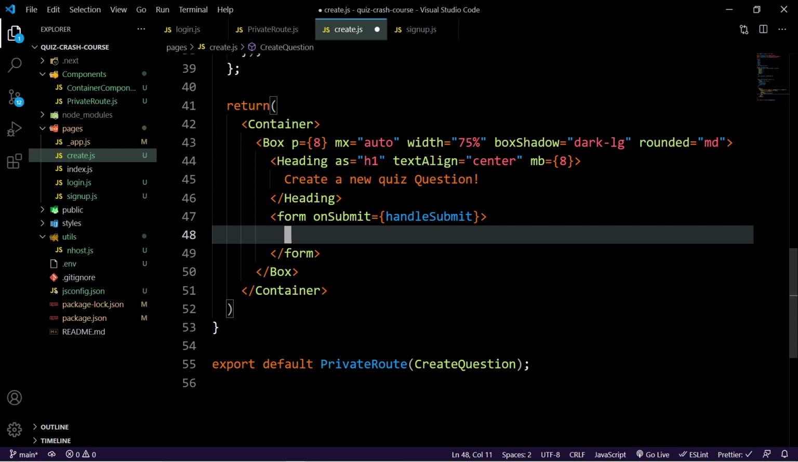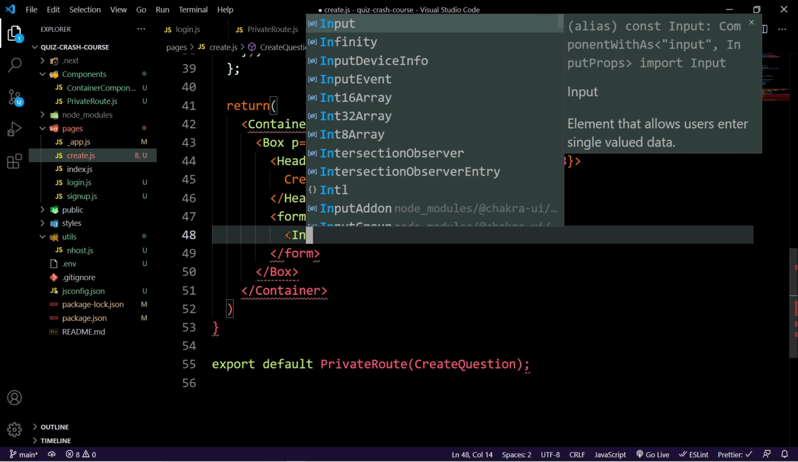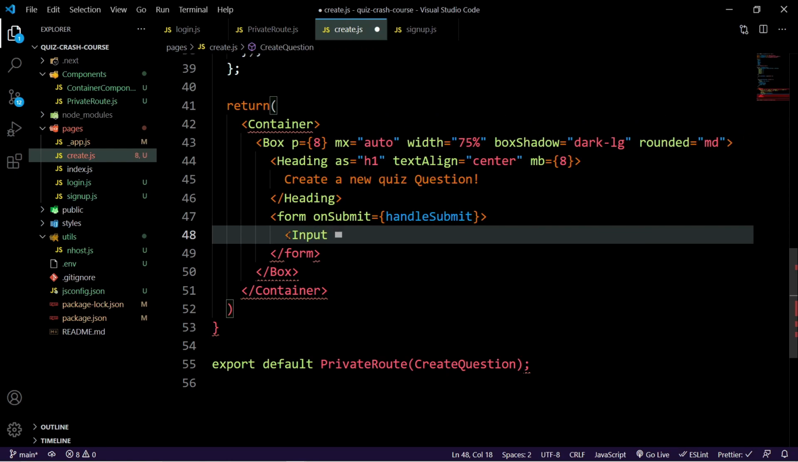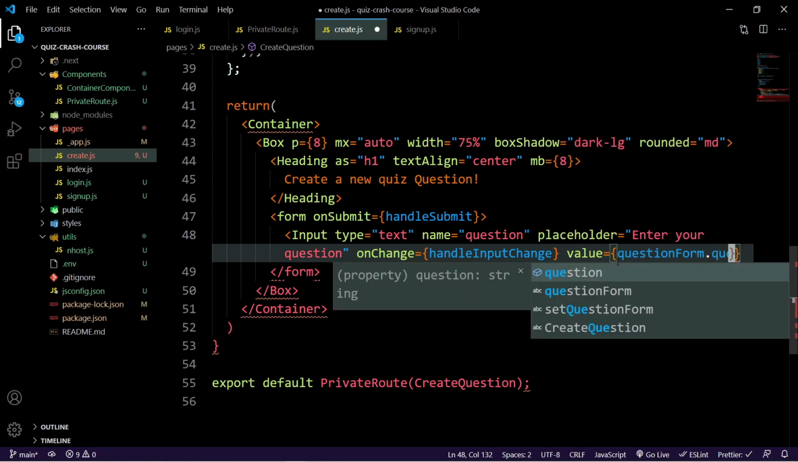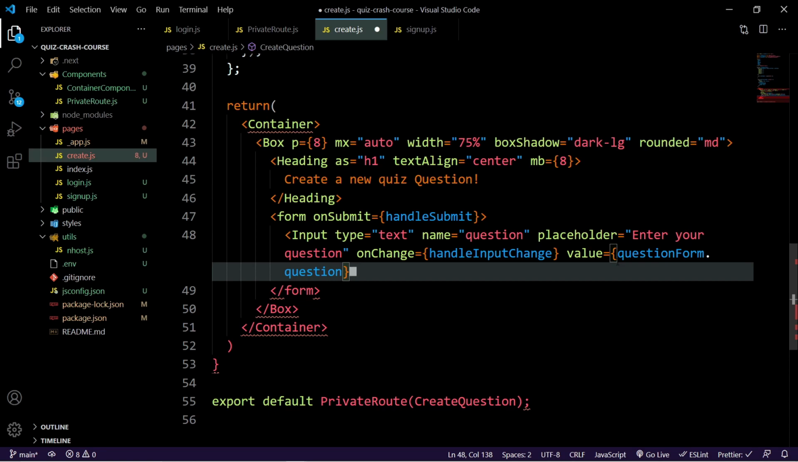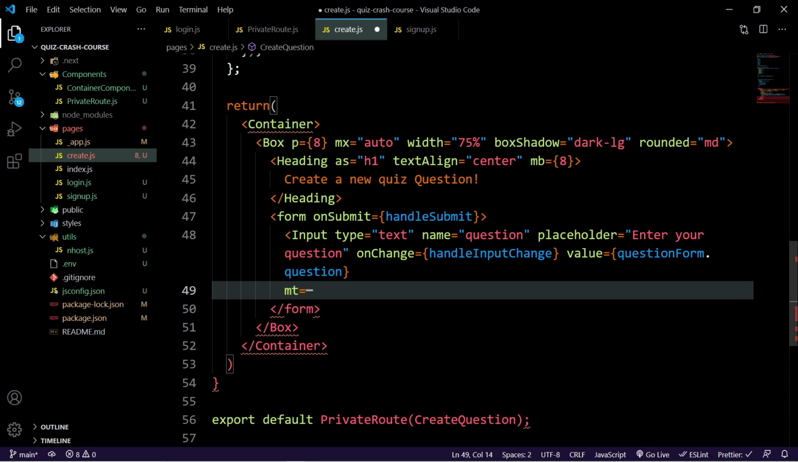So inside of here, we're going to have an input. And this input is going to be type equal to text. And the name here is going to be question. And the placeholder will be enter your question. Then we can just do onChange is equal to handleInputChange. And the value we can set it to is questionForm.question. And then we'll just add a margin at the top here.